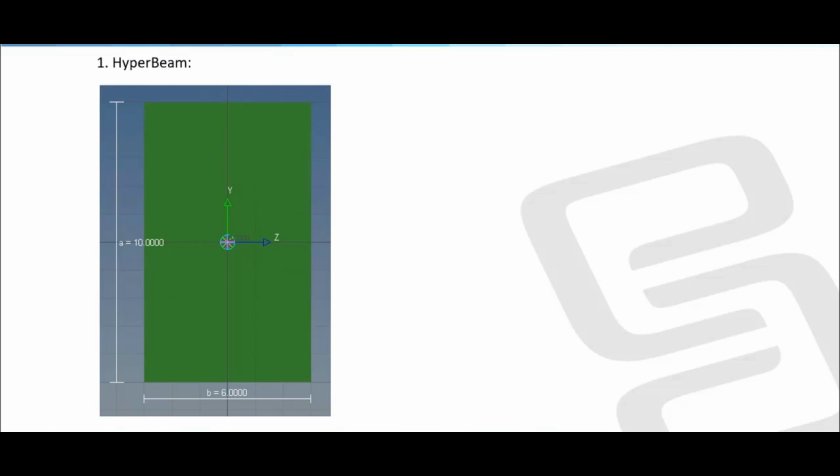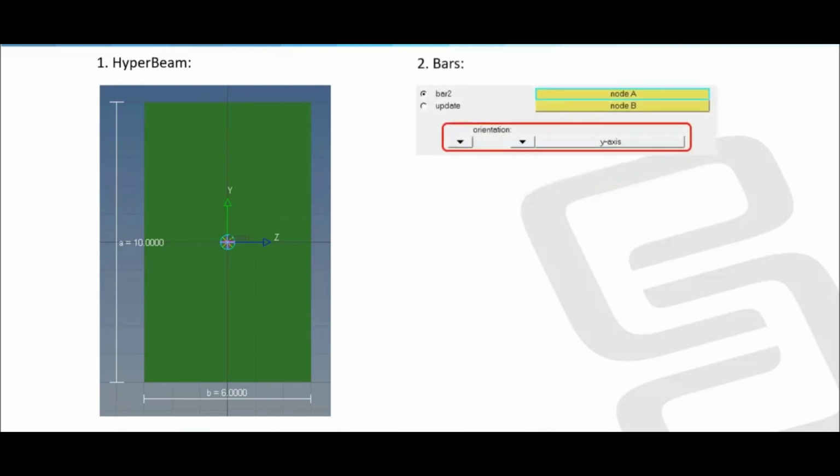So let's say this is the rectangular cross section in HyperBeam. In the bar panel, I have selected orientation as y-axis. Now what will happen? Software will take the y-axis and it will align that y-axis with HyperBeam's y-axis. So both of the y-axis will be parallel. Now what is the first y-axis that we have selected in bars panel? It is the axis of the global coordinate system.